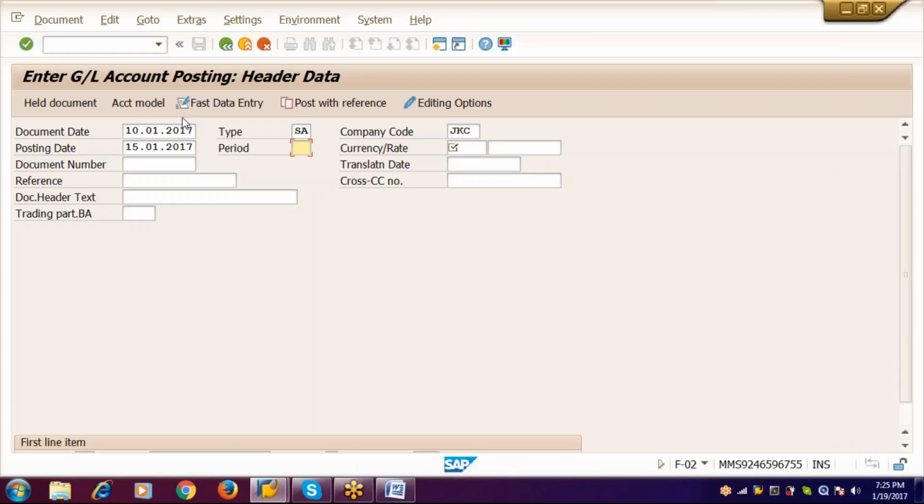and it is in the period, for example, April is the first period: April, May, June, July, August, September, October, November, December, Jan. That means it will become the 10th period. And I am using the currency INR.